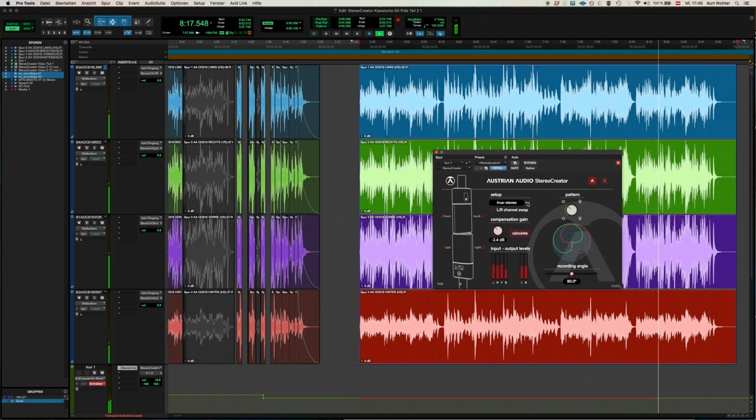And now for the last technique, Blumlein. We can rotate the stereo image. This helps to compensate imperfect microphone placement.